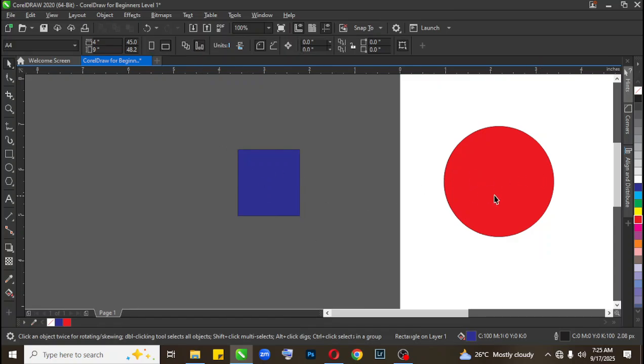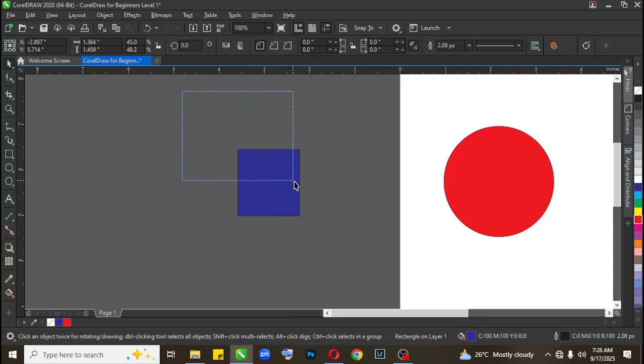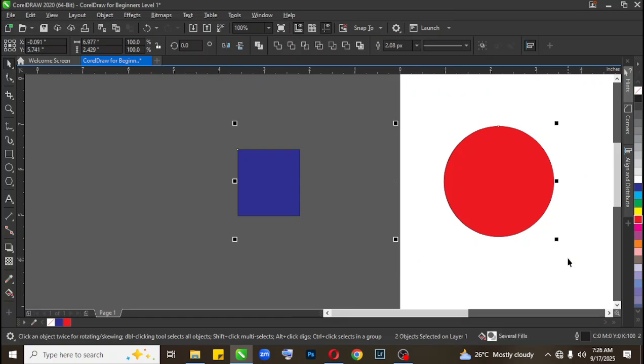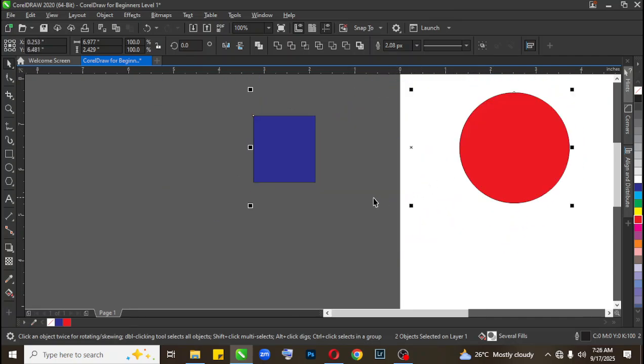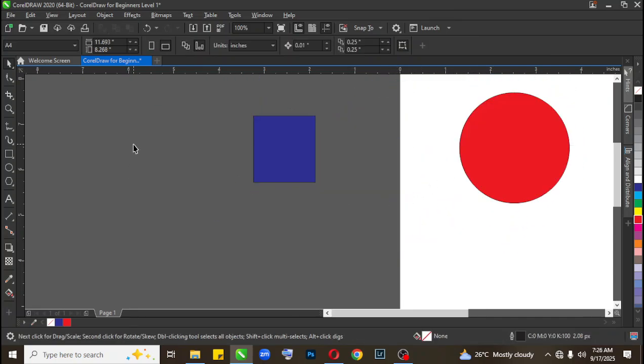If I want to select both of these objects, I can just click from outside. You can see my selection going around the blue and the red. You left click rather and drag, and then you leave it. There you go. You select both, so I can move both around. Can you see that? Interesting. So let's move into the next tool, which is shape tool.